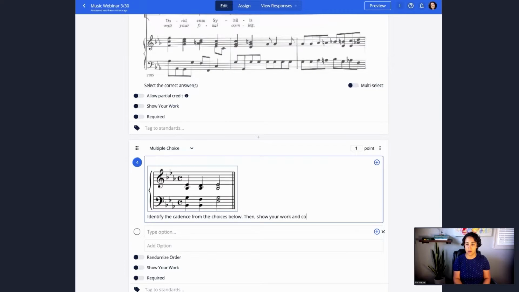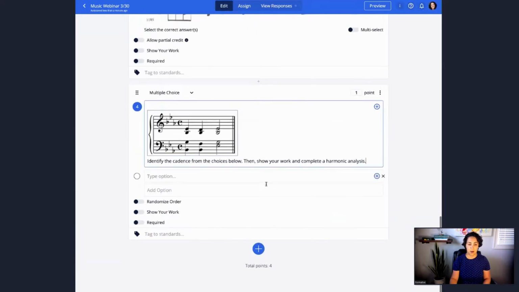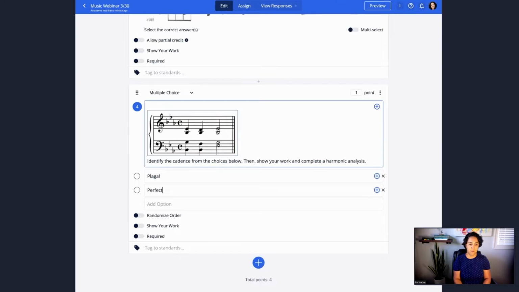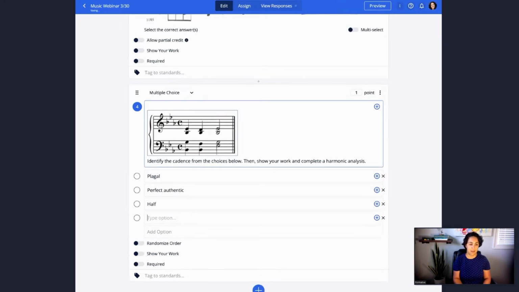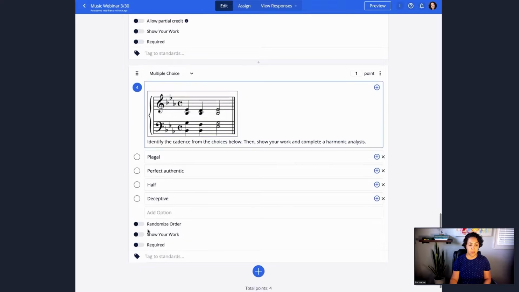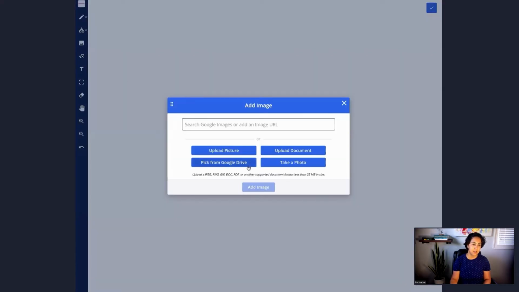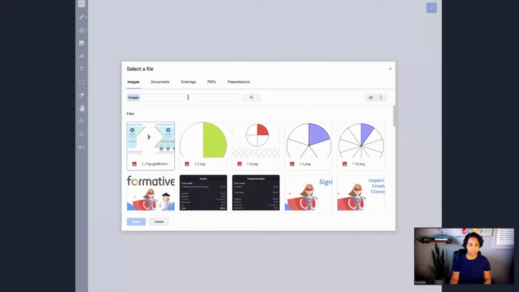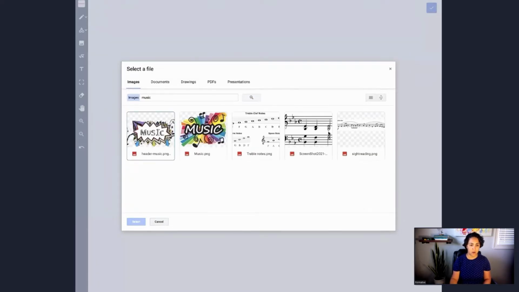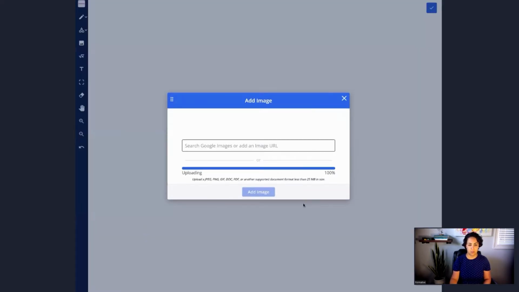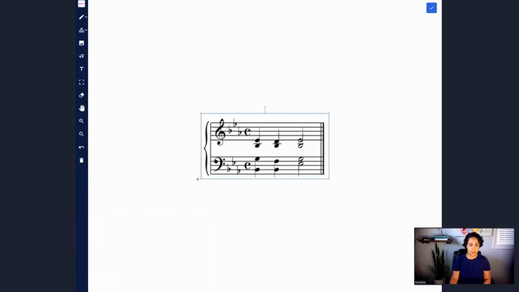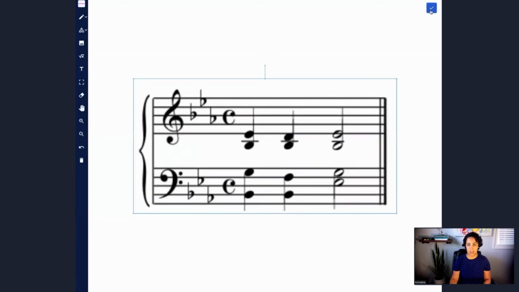Then show your work and complete a harmonic analysis. So my options for multiple choice are going to be plagal, perfect authentic, half, and deceptive. I'm going to randomize the order. Why not? I'm also going to toggle on show your work, and I'm going to put this same cadence here in the show your work, so that they can complete their harmonic analysis. So now you're getting, again, twofold, right?